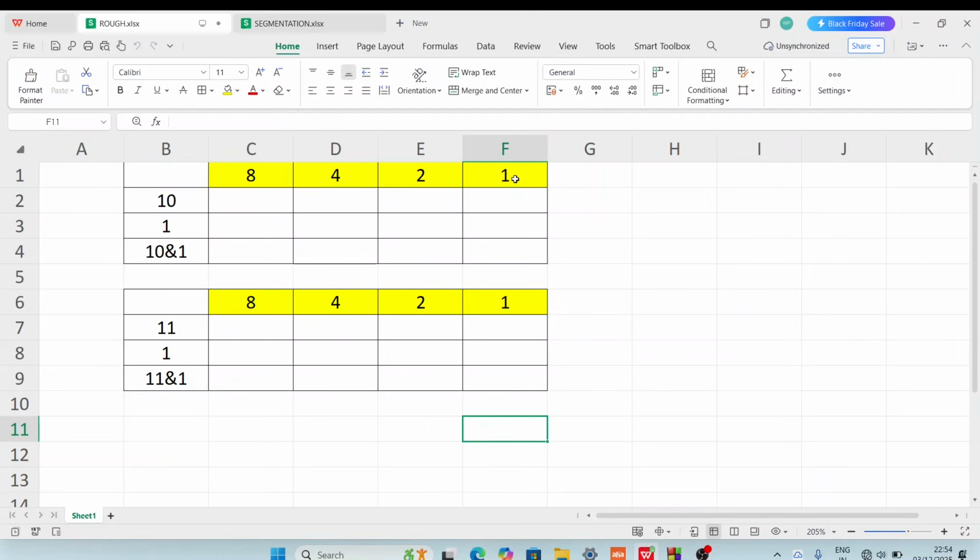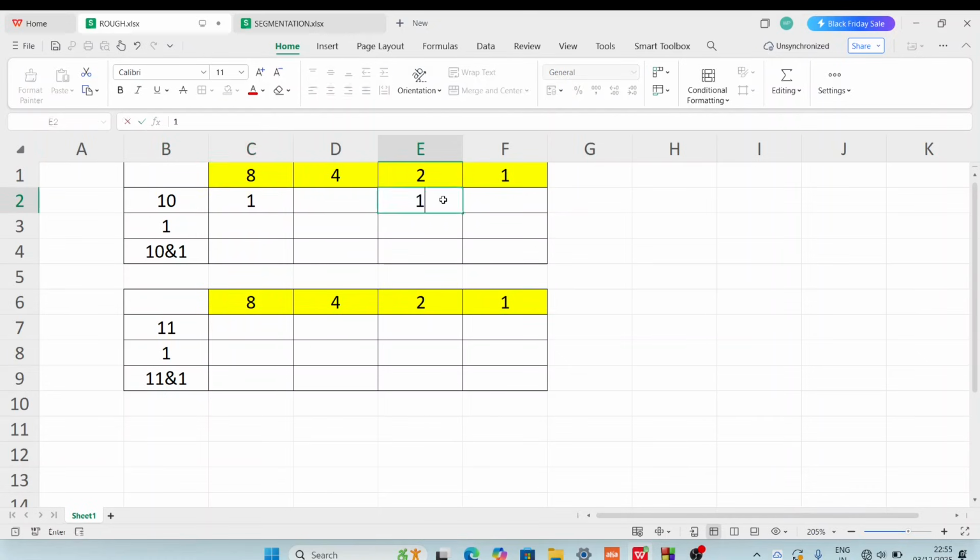What is the general format here? We start from 1, and double of 1 is 2, and again double like this. Now we'll represent 10 in the binary format. Among these four numbers, which two numbers should we add to get exactly 10? 8 plus 2 is 10. So in those places, we make it 1, and in the remaining places, make it 0.